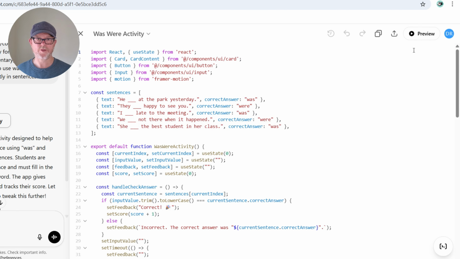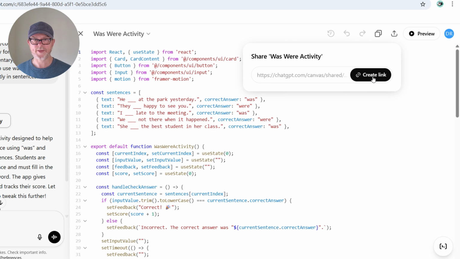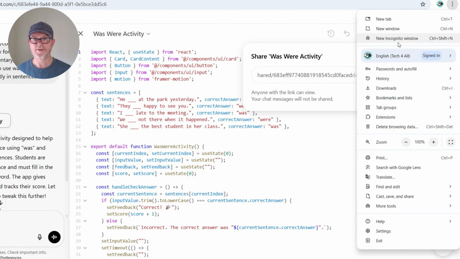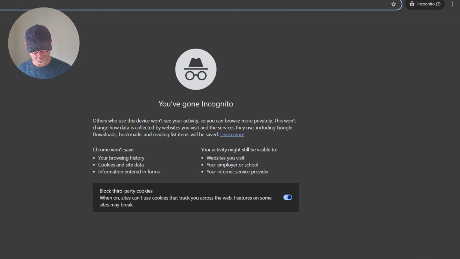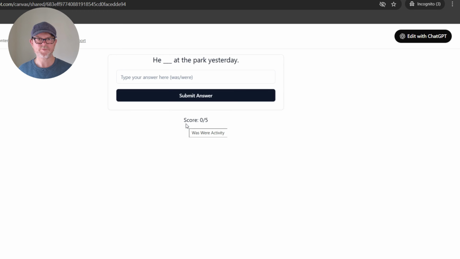So let's just go back to ChatGPT. And again, at the top there, can you see there's a little arrow button? It says share. You click that, it creates a link. Okay, click on create link, and it copies the link. And again, you can go and test that out in a private browser window. You can see that's there then for students to interact with.